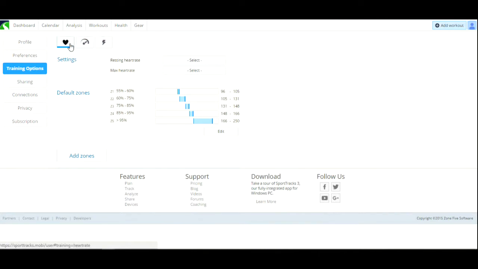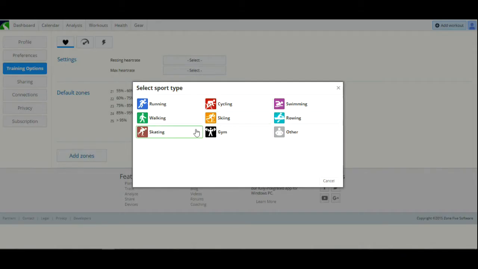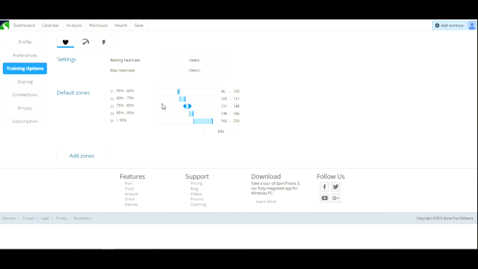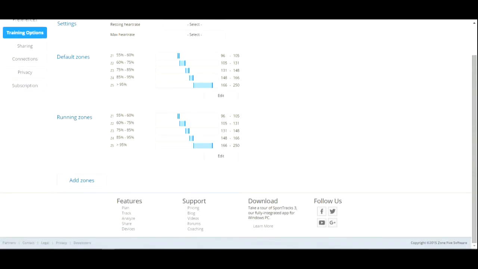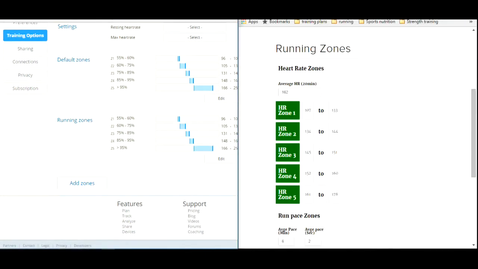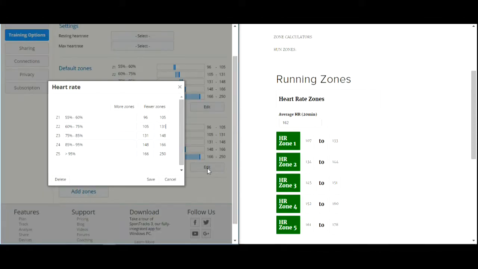Power is for bike, so now I'm going to add my run heart rate zones. So we have default zones, but we need to set up zones specifically for running, so I'm going to add some running zones. I'll just take that back to half screen so I can do them side by side. So now I have to edit my running zones. Hit the edit button. So there we have the default heart rate zone running in SportsTrax. So I just need to update those to match the zones over here as calculated for this particular athlete.